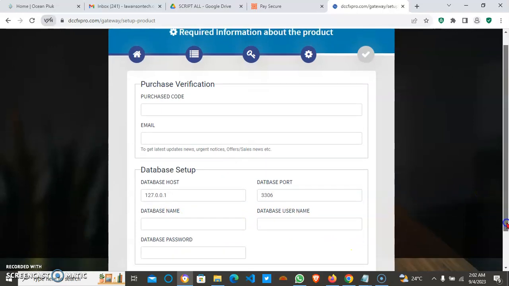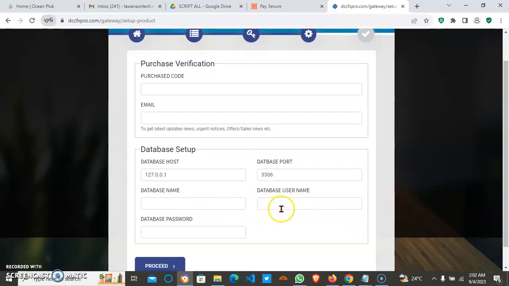Then I'll also put my database name, the database username, and the database password that we saved in the previous video. I'll input all this information here, and then the purchase code and also the email. Without this purchase code and the email, the software won't work, so you have to get all of this. Because of security, I'm not going to show that place for you, because I don't want the purchase key and the email to be visible.